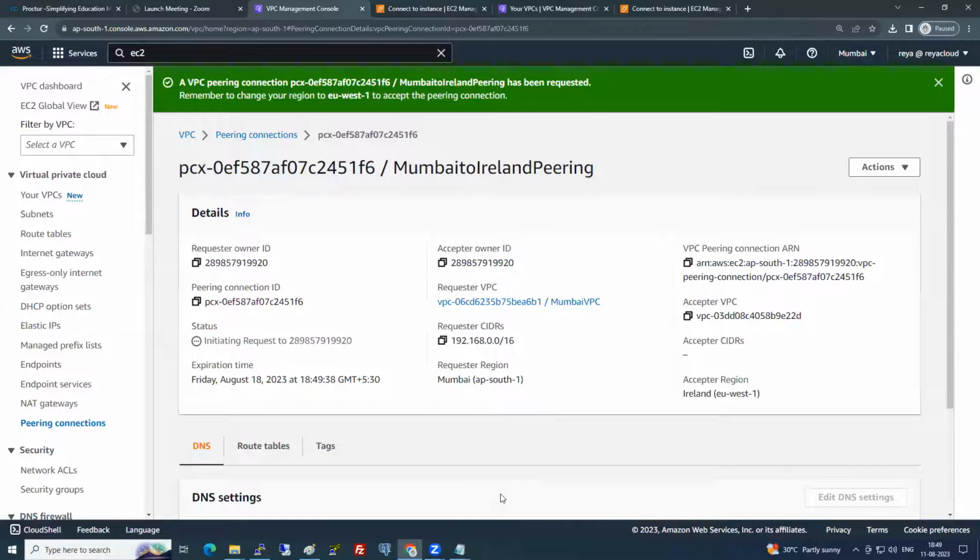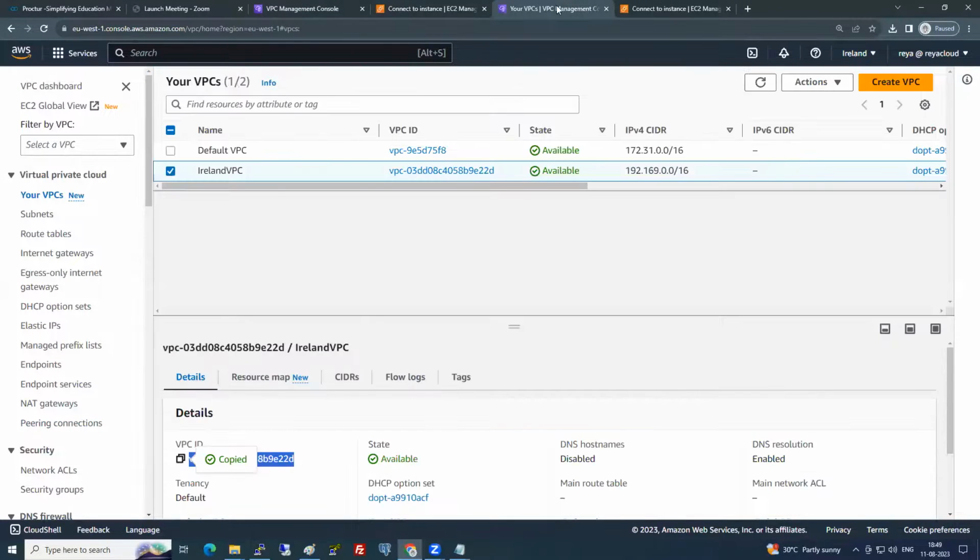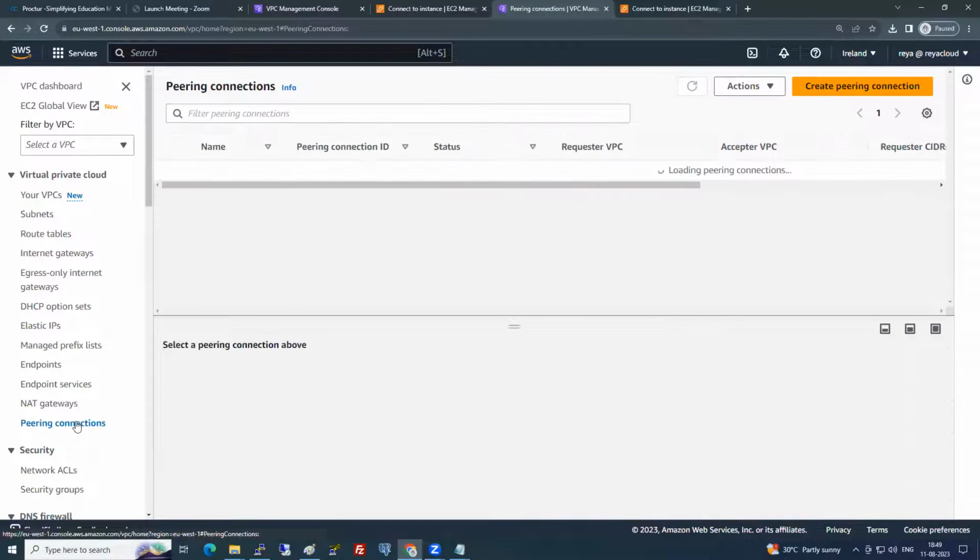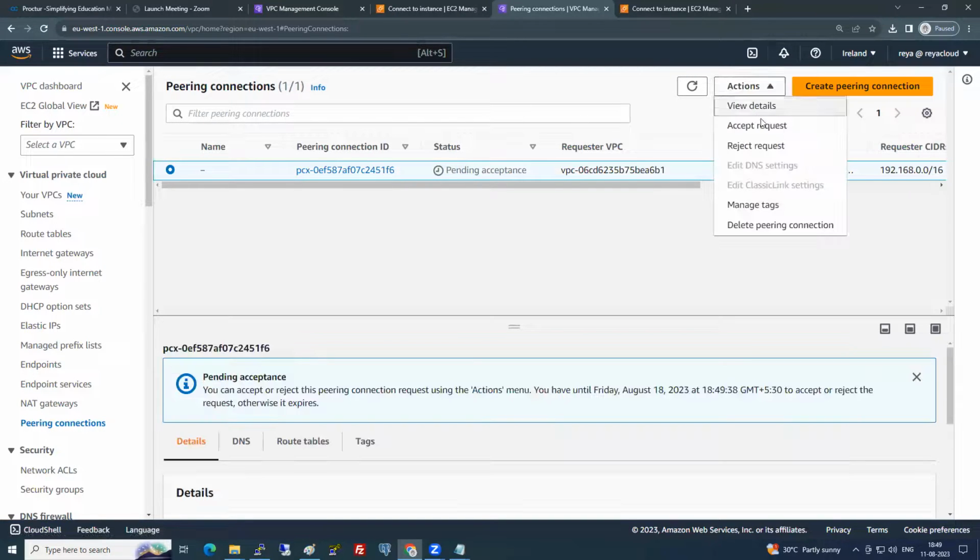Now the request has been sent to Ireland. Who should accept? Ireland should accept. So let's go to Ireland, peering connections. See, here we got the request. Select it. What do we need to do? Accept or reject? If you like, accept. If you don't like, reject. So click on accept request.